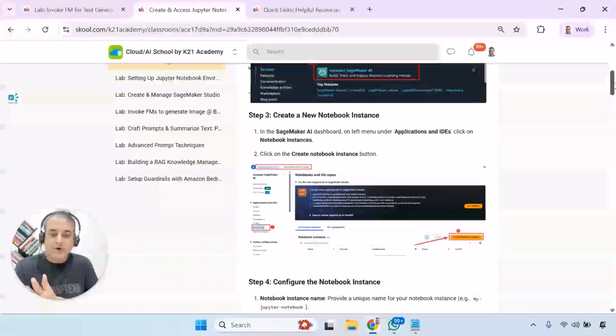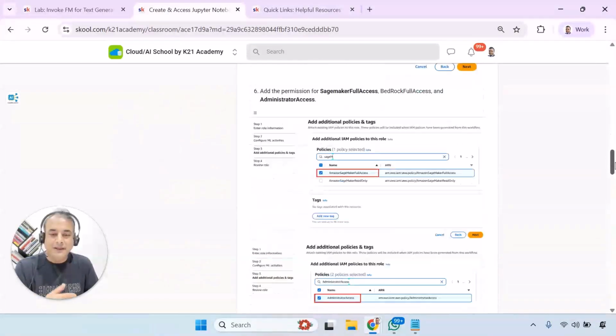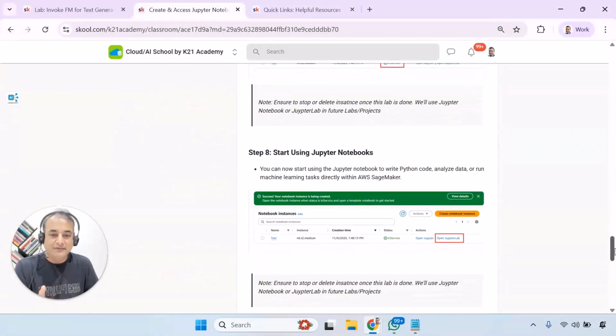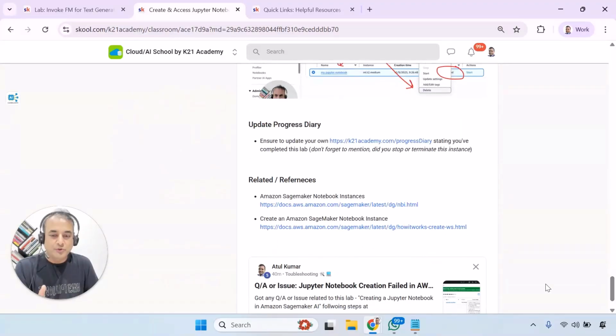I'm going to cover the high level steps, including what you need to do if you hit an error message. You can post the issue below. We'll also look at how, immediately after completing this lab, you should make sure you either stop that Jupyter Notebook instance, shut it down, or delete it, your choice.